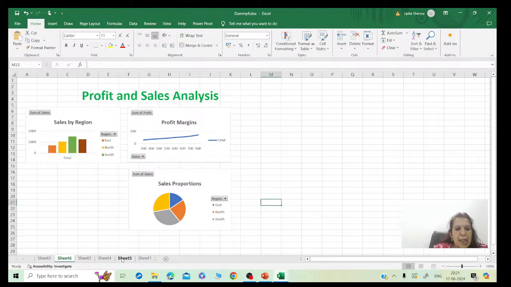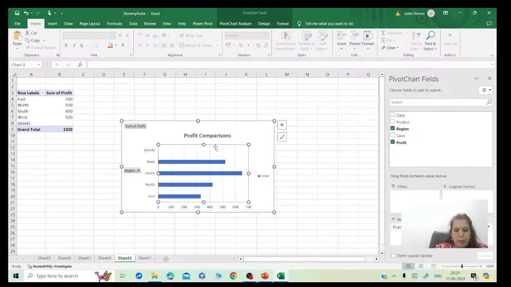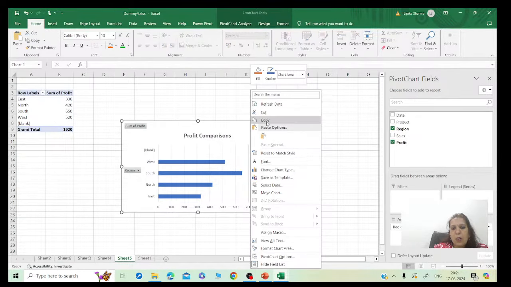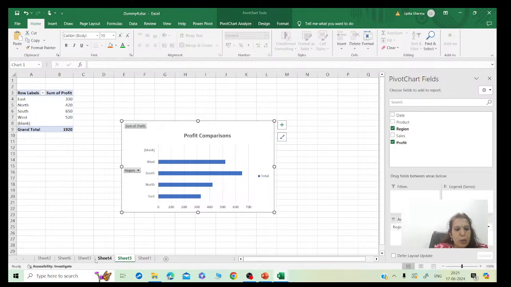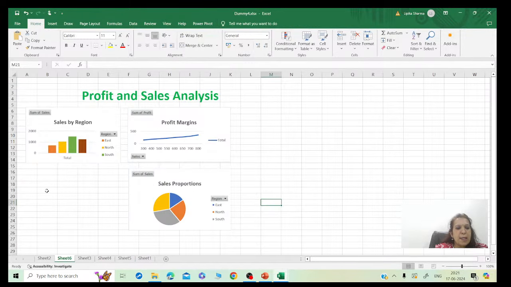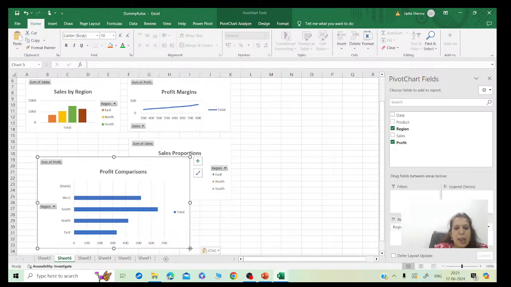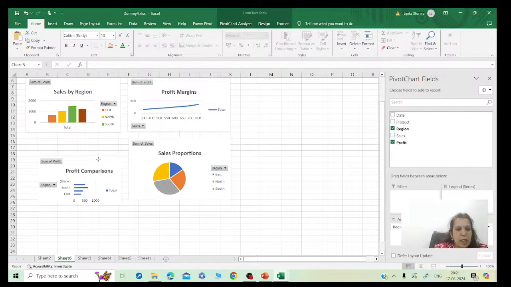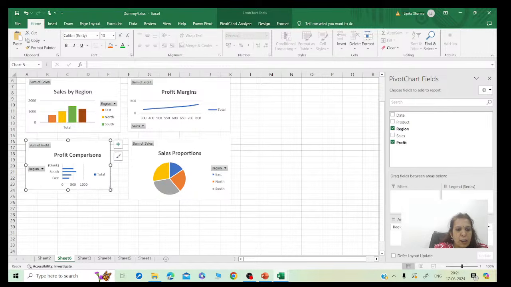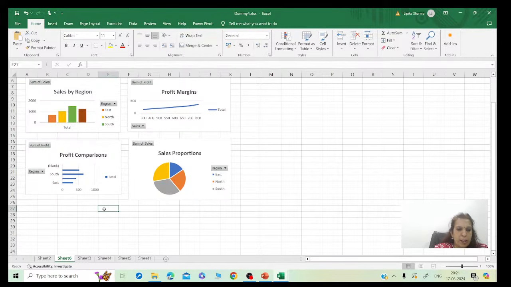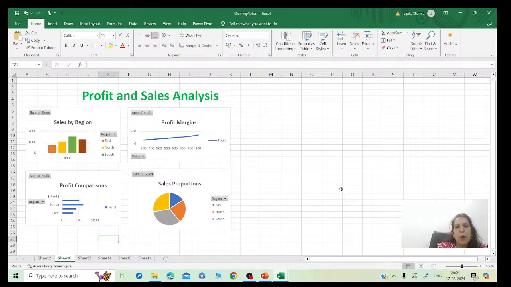And now my last sheet, this is the profit comparison. Again, I'm going to copy, go to my sheet number 6 and paste it here. Okay. So the same system wherein I'm trying to make things alternate. This blue and blue will alternate. Okay. So this is my simple profit and sales report.